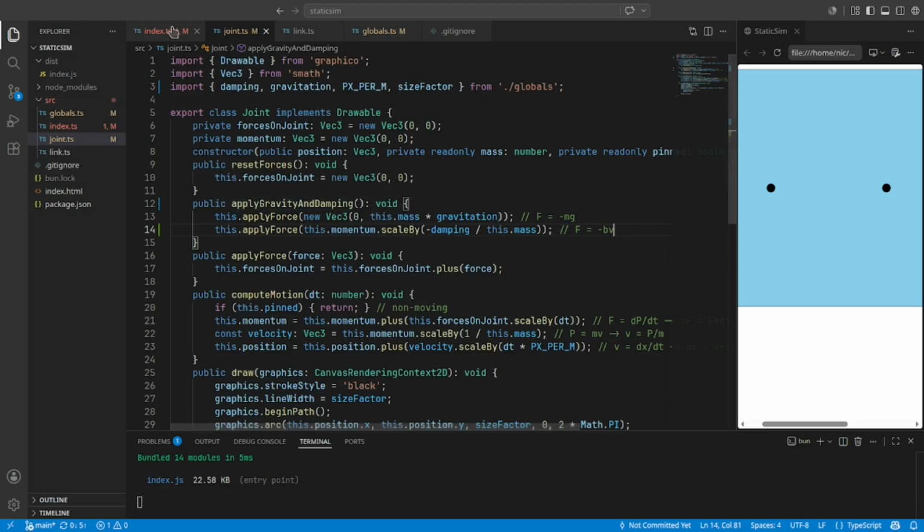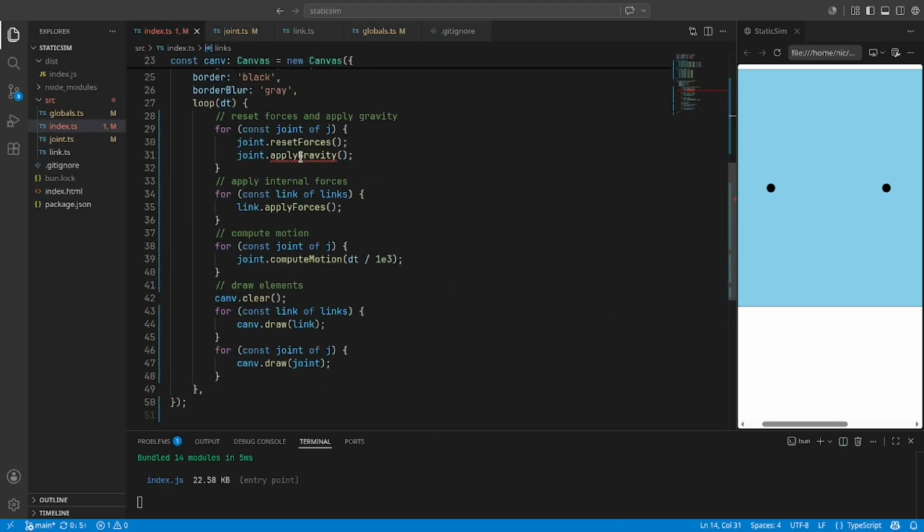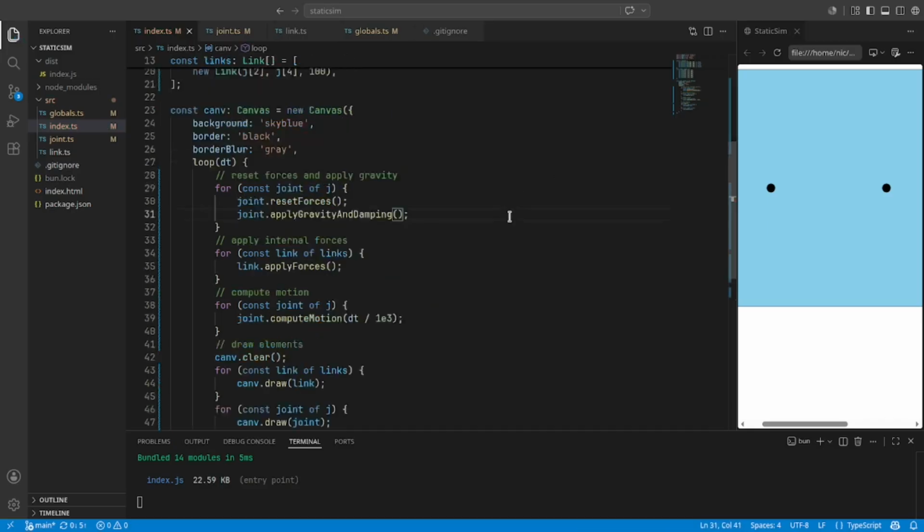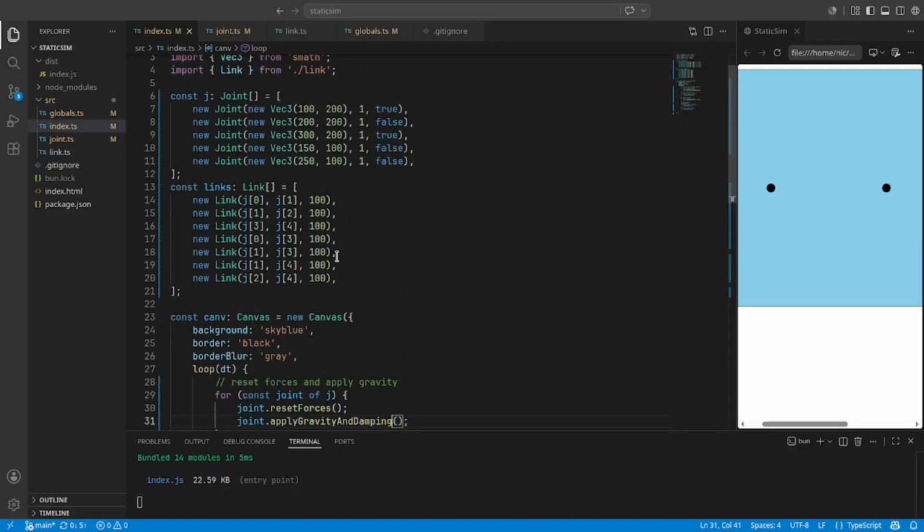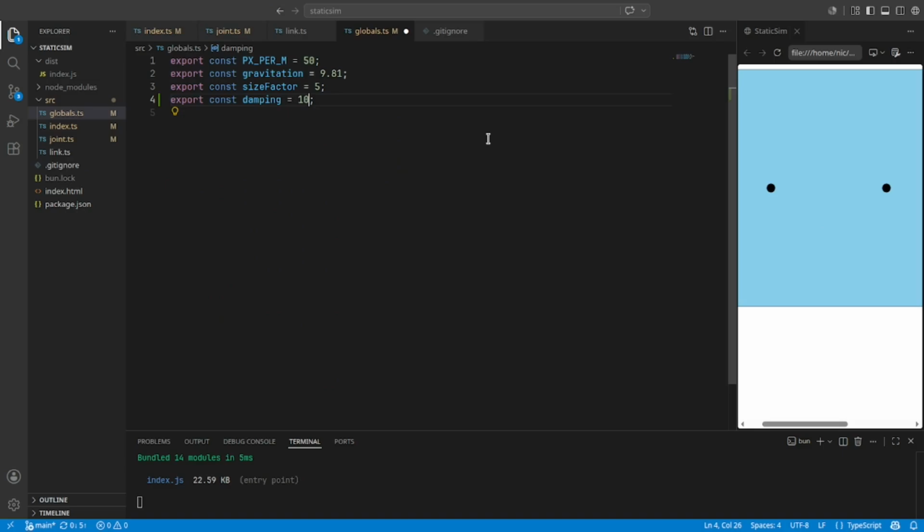Now that we have that, I'm going to go back into my index file and change this apply gravity to apply gravity and damping. And so now, even with this extremely high stiffness that's making it vibrate, the damping should calm down the system and make it settle into a steady state. So let's give that a try and see if it worked. So it didn't, but I can also try to increase the damping to see if it's just because I didn't damp it enough.